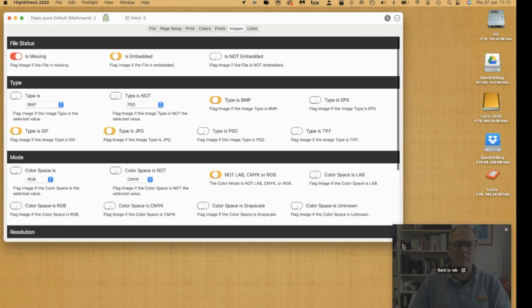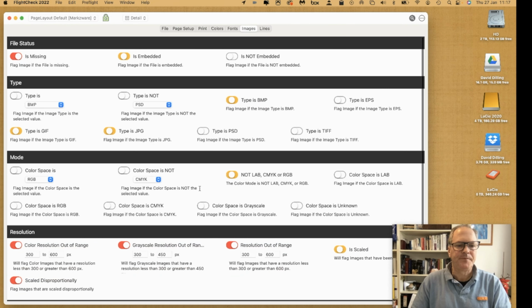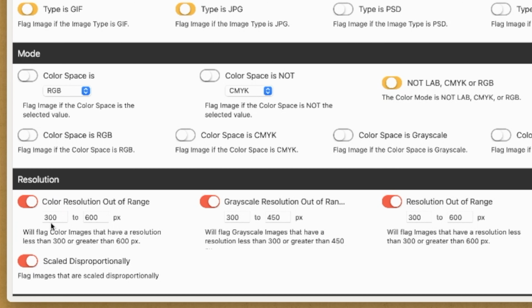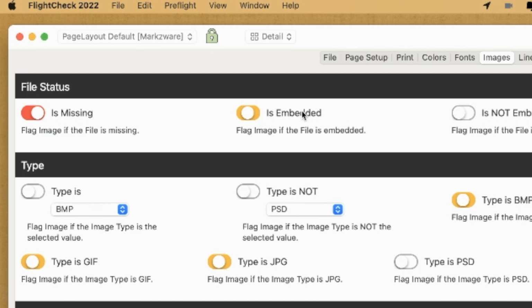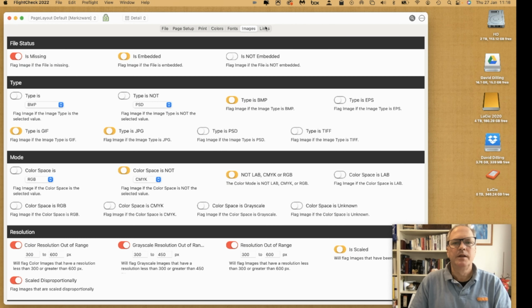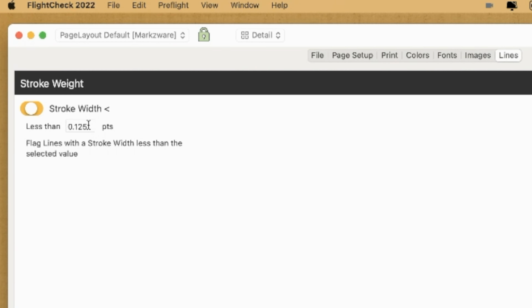Images, a lot of information under images. So obviously, I'm not going to go over all of them, but all the typical type of FlightCheck pre-flight preferences you want to be able to check for, and even you can add in resolution ranges and et cetera, et cetera. So very, very handy. Is embedded, is missing, very important, et cetera. And lines, basically a hairline, and you want to check that as an error. Some rips will fail on those or produce jaggedy lines, etc.